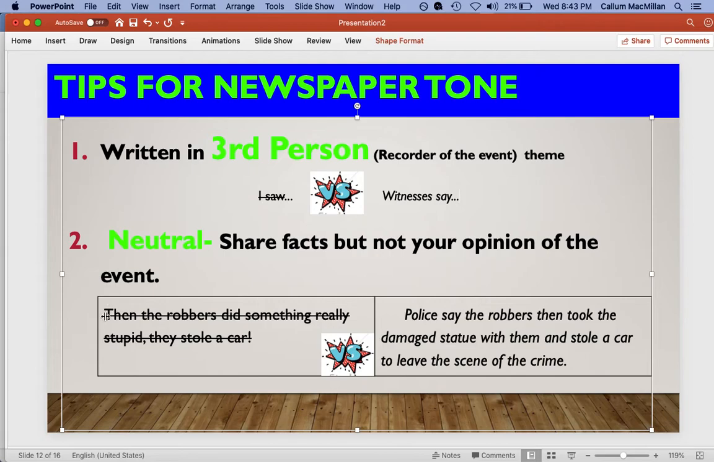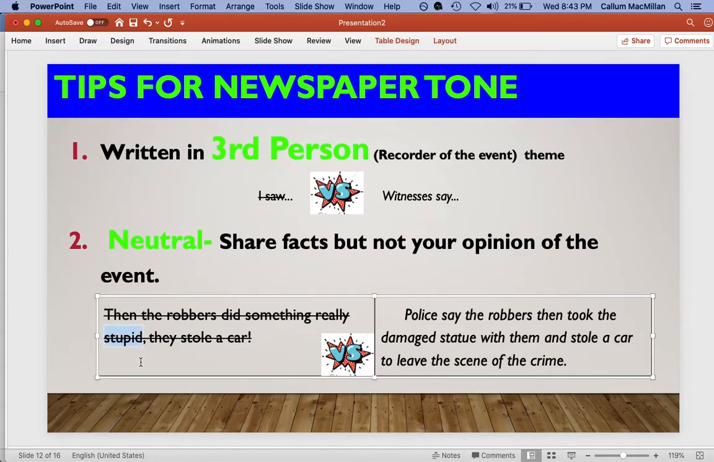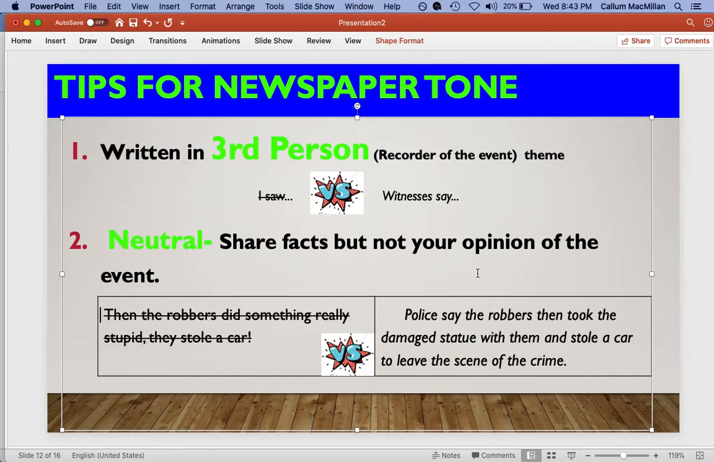So for example, you don't say, then the robots did something really stupid, they stole a car. Because that's judging them. That's putting an opinion on it. Instead, you say, the police say the robbers then took the damaged statue with them and stole a car to leave the scene of the crime. It's very fact-based. You didn't say that. The police said this. It's very, very professional. The robbers first did this, and then they did this.